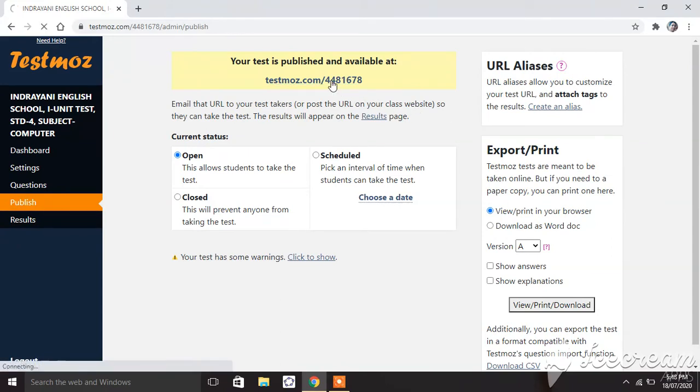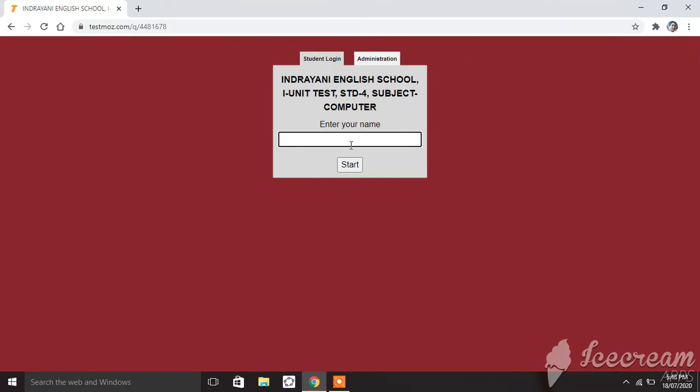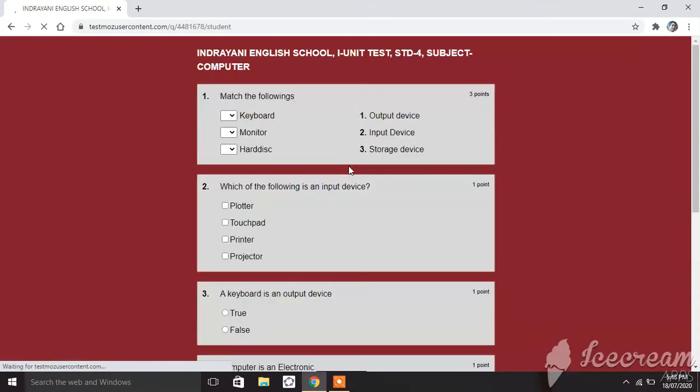Just again click on that URL. Student will click on the URL. See, in header your school name will display. Then enter your name, means student name. So enter the student name. I will enter my name here as a student. Click on start. Okay, see, your question paper will display. Match the following. Now student will select the answer from here.